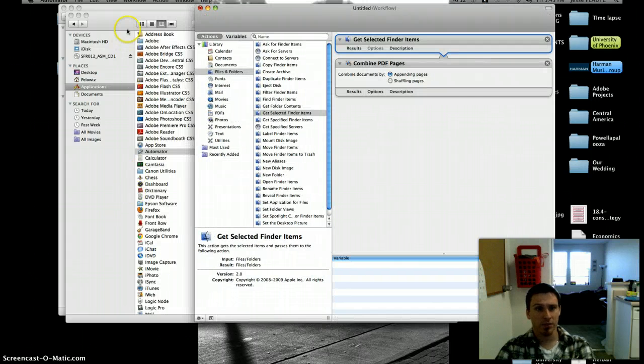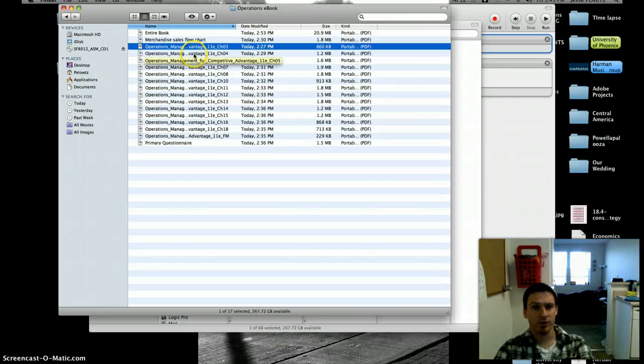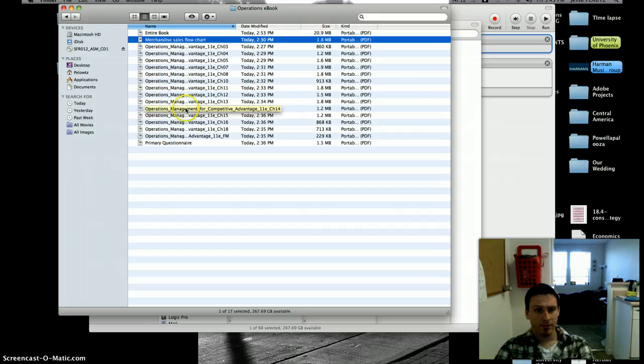So now the next step is to go to where you've saved your PDFs. It's a good idea to save all the PDFs you want to combine, move them into one single folder so they're all in the same spot. It'll be way easier for you, and Automator will like you a lot more. So save them all in one folder, and then all you have to do is just select them. Select every single one that you want to combine.